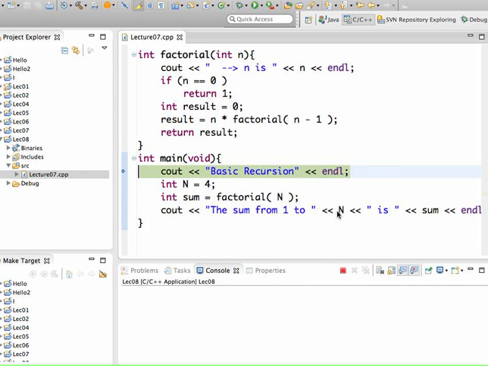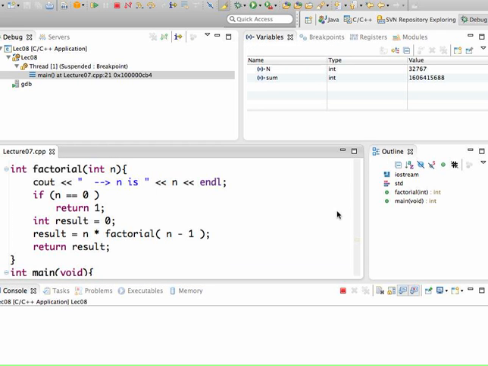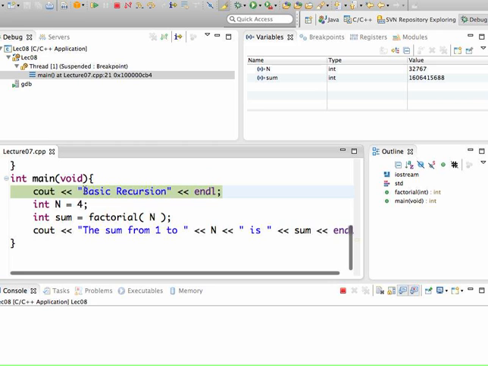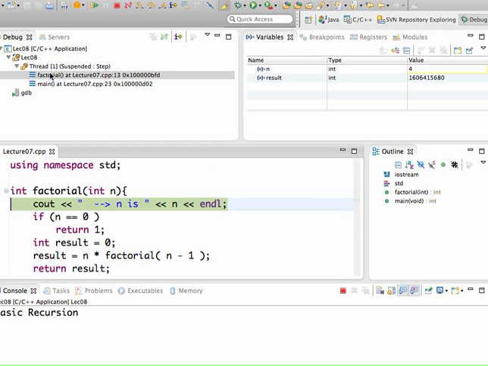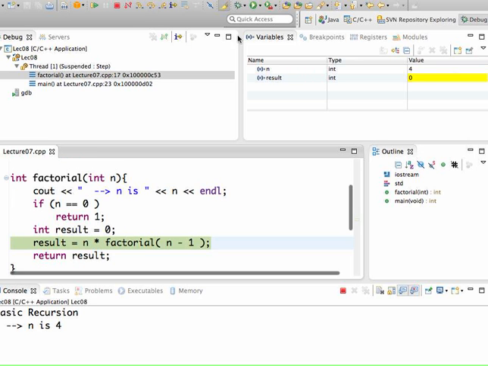Go to the debug perspective. Here we are. It's waiting for us at the first line. And we can do a step over, and then let's see what happens to the stack when we step into the first call. We get this box, and inside that box we have a value for n, which is 4, and result is some random value because we haven't initialized it. Okay, so now our random value goes away. Here's our result initialized to 0.